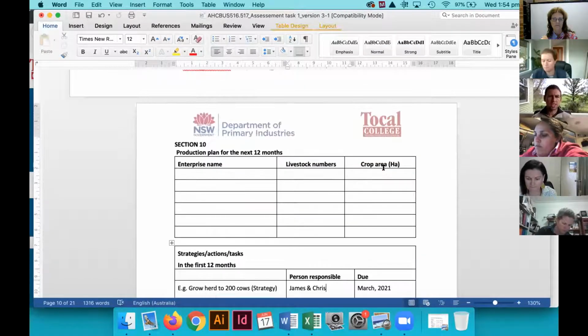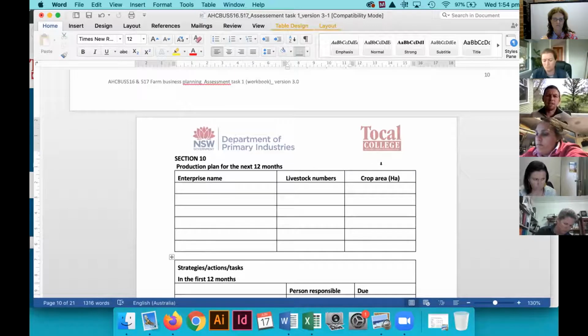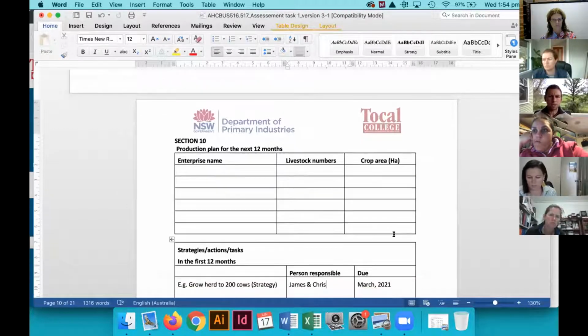So section 10, we've got production plan for the next 12 months. We're really just asking the different enterprises and then the numbers, livestock numbers or cropping area. That can be anything from trade steers to individual crops as well. If you've got multiple crops on the farm, try to list each individual crop as a different production plan. And then you've got the areas and livestock numbers. So that one's fairly straightforward.